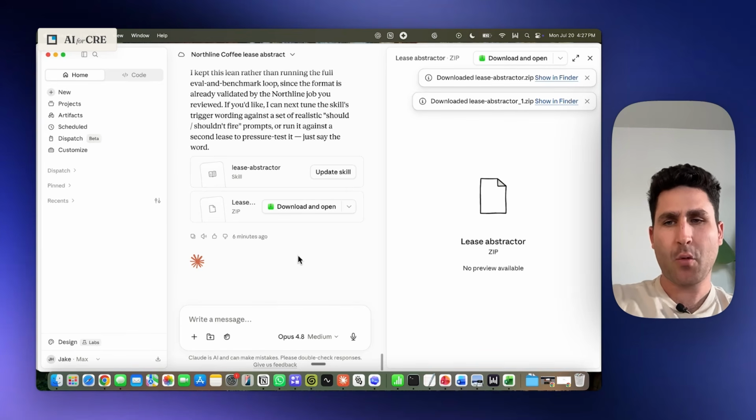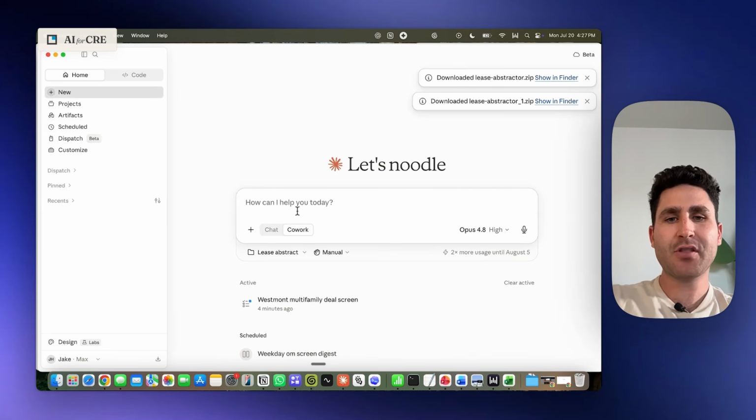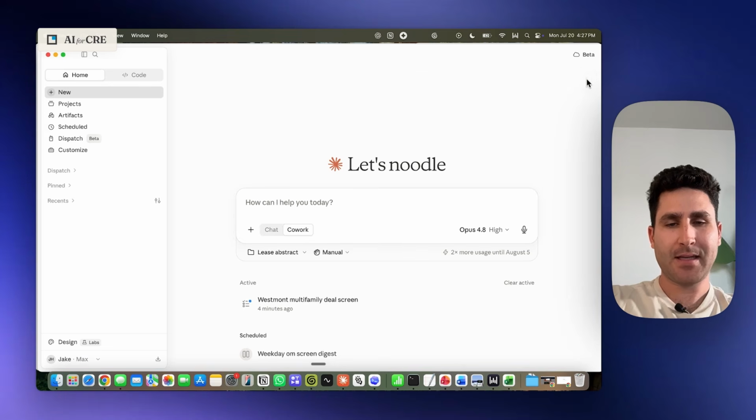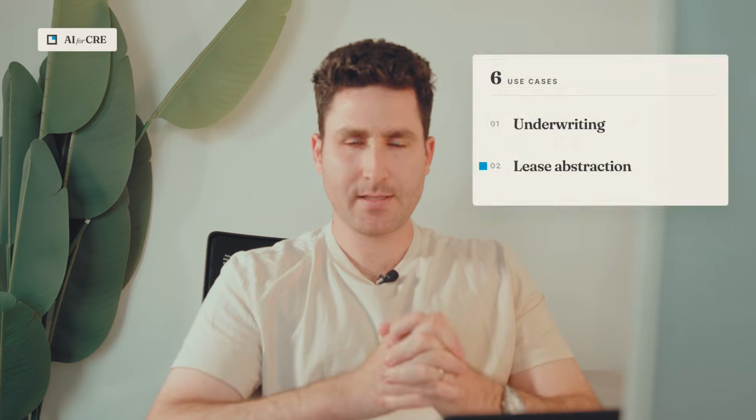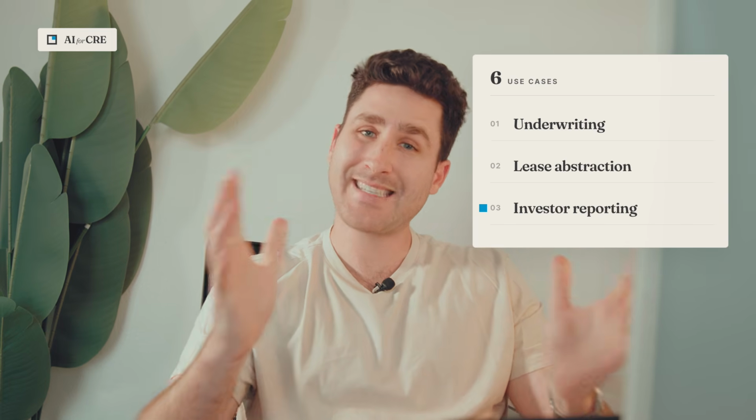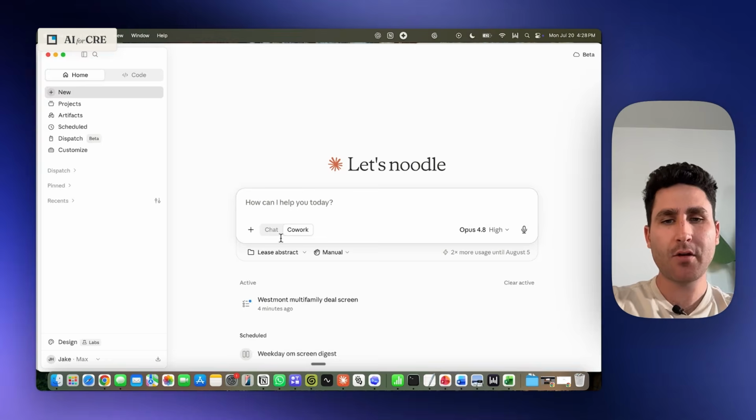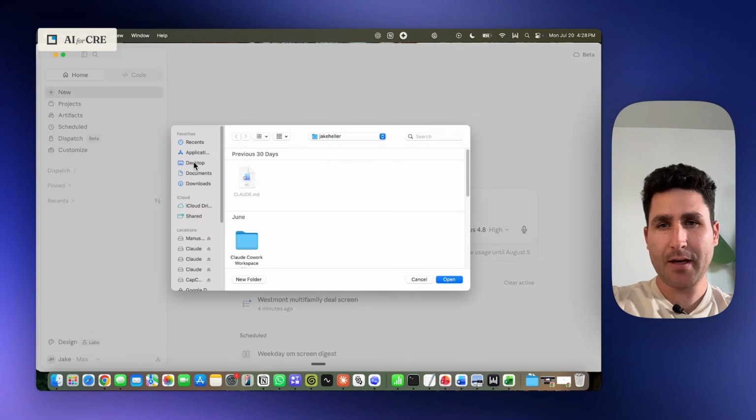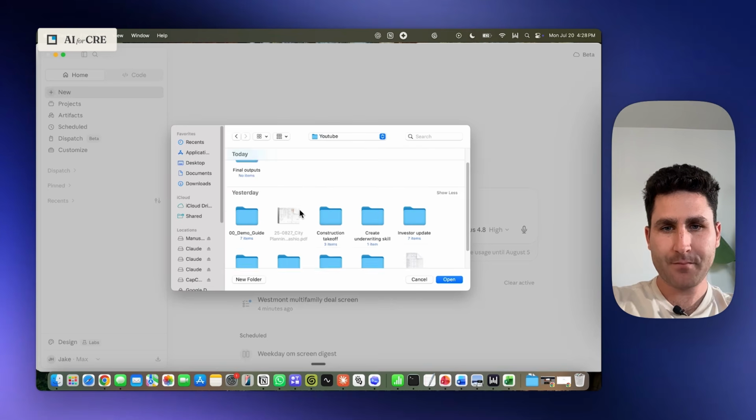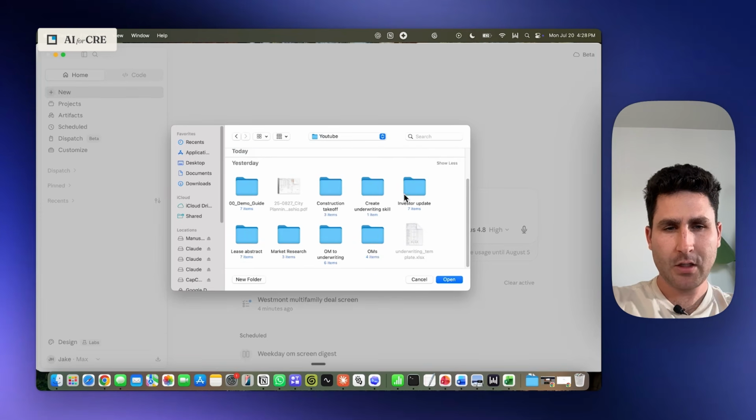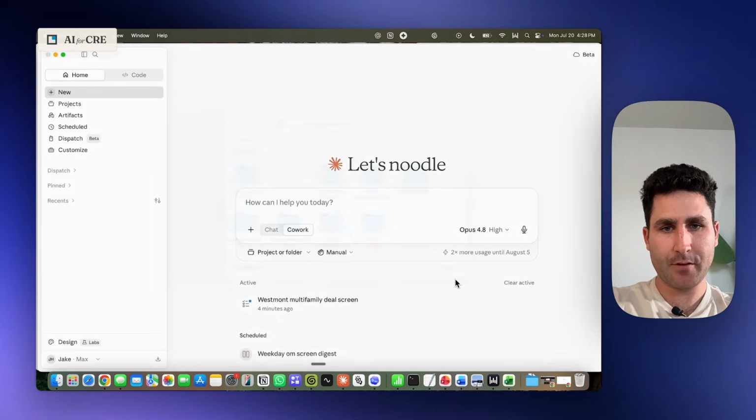So stay tuned. We are moving on to use case number 3, ladies and gentlemen, which is investor reporting. Say you have a ton of financials for a deal, a full deal room, whatever it is, and you need to update your investors. We are going to use Claude Cowork, get out of that lease abstract folder, and go into a new folder called the Investor Update folder.